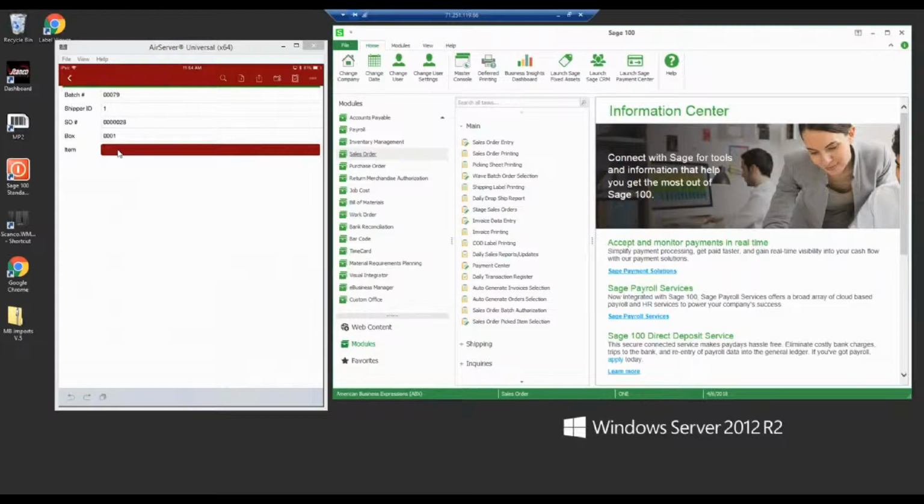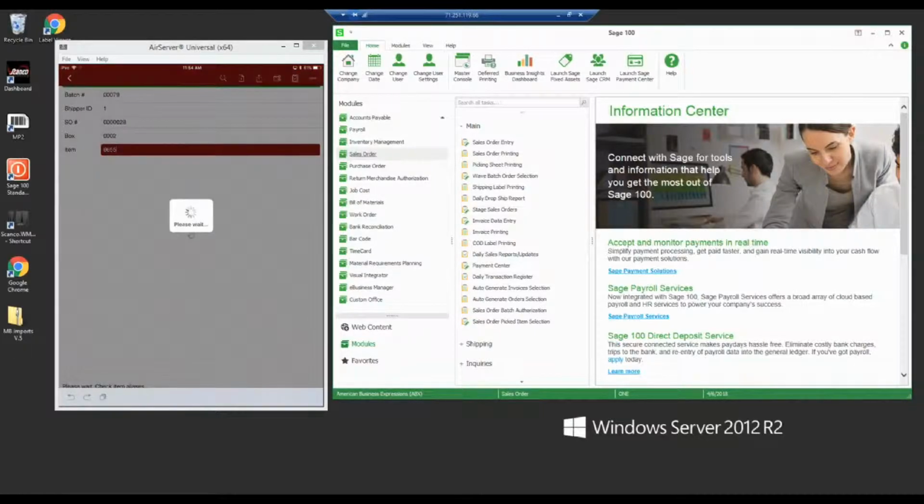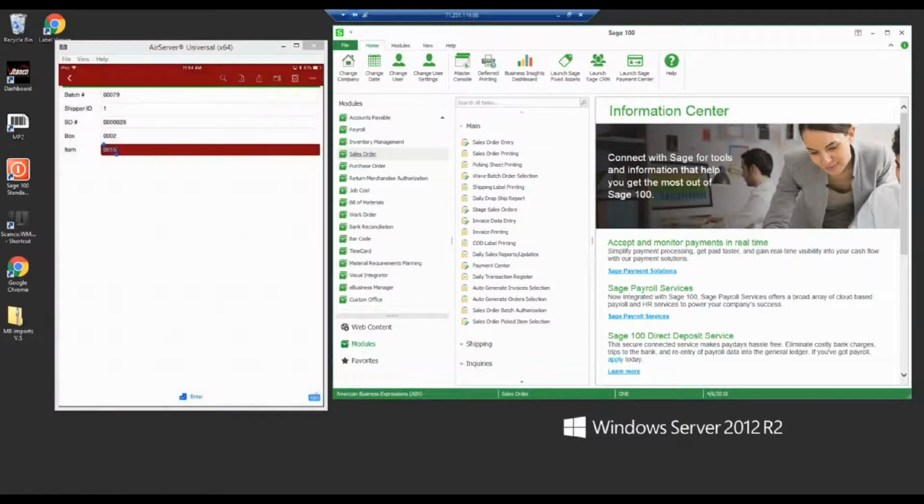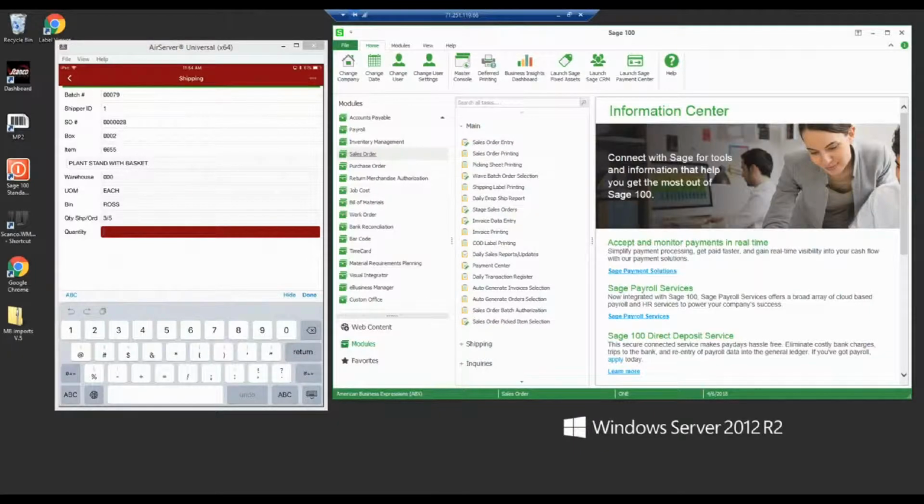Here, I'm now prompted for my next item. If I need to change a box level, very quickly there is a box with a plus sign icon. I can tap on that and you can see my box has automatically adjusted to box 2. I will go ahead and continue along packing my boxes. I'm going to get the default message again saying, are we sure we're going in box 2 this time? I'm going to agree to that.